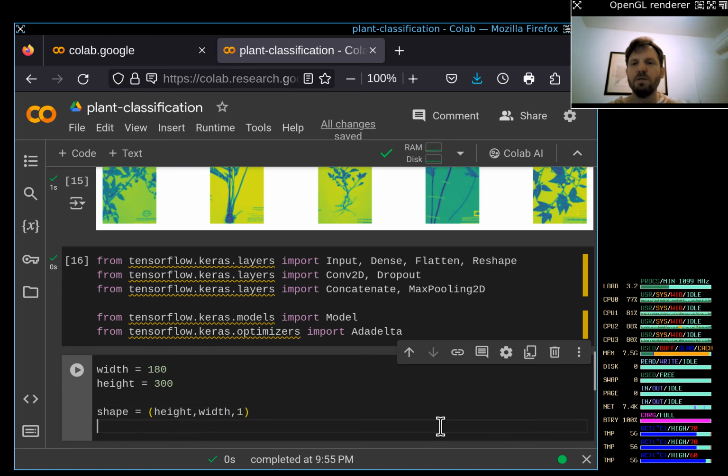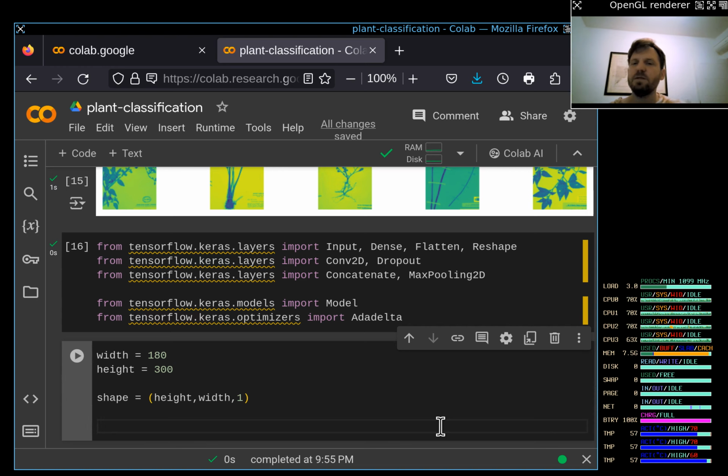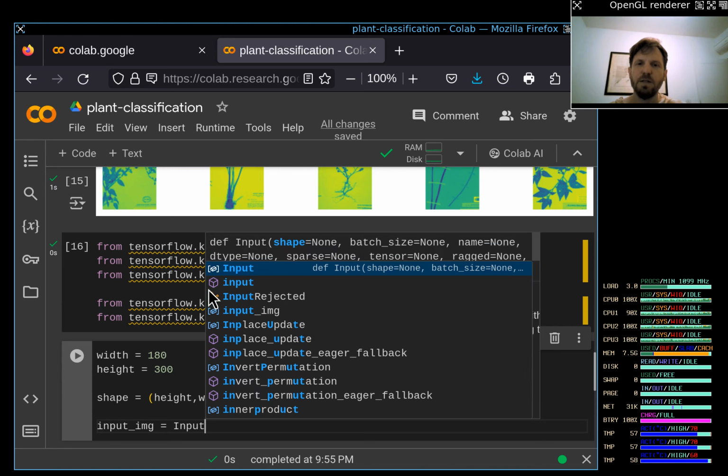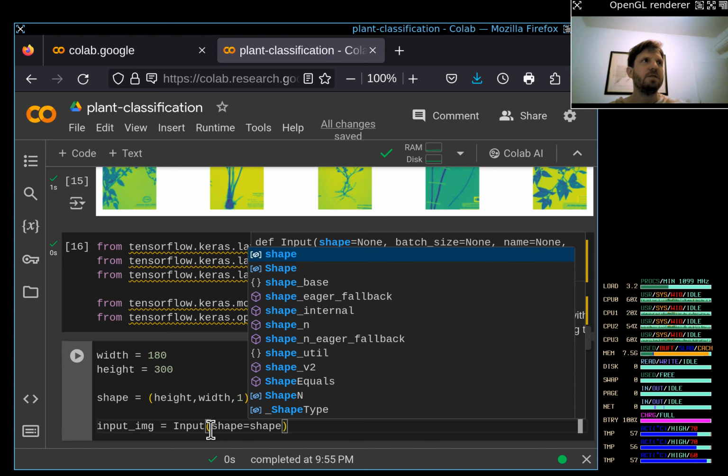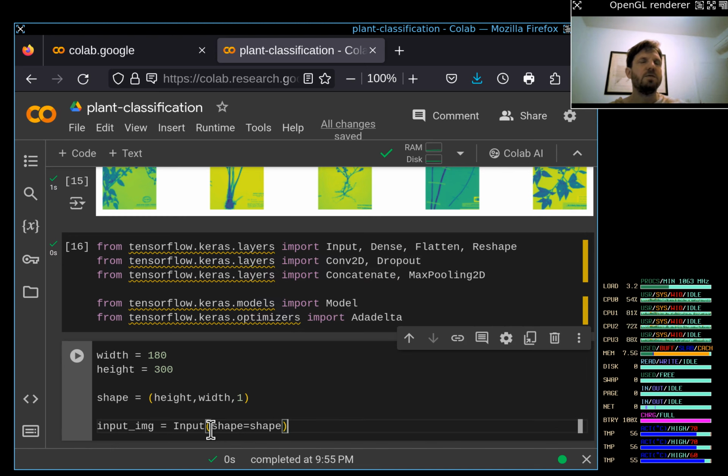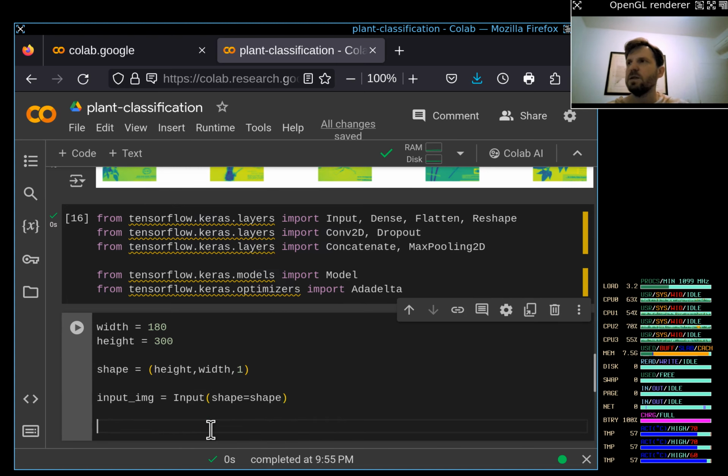Okay, so we start with the input layer. So we will call this input image, and this input image uses this input layer that we have up here, where we basically say, okay, the shape of this input should be the shape as here above, and we can use this basically in order to run our stuff.